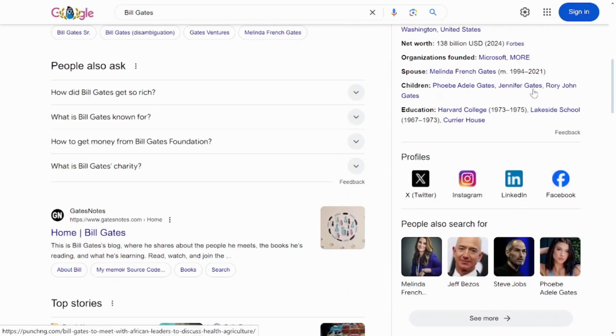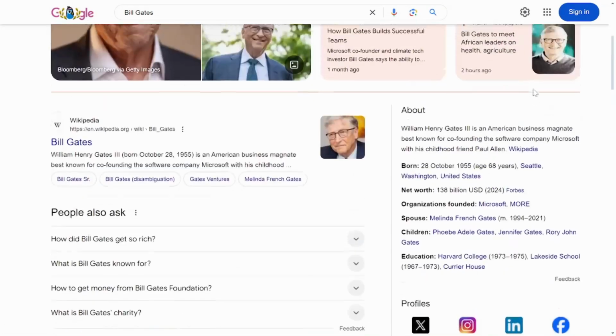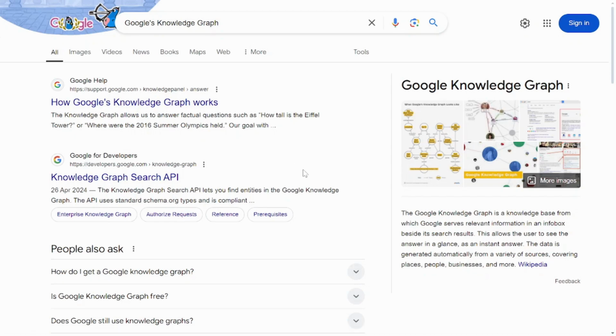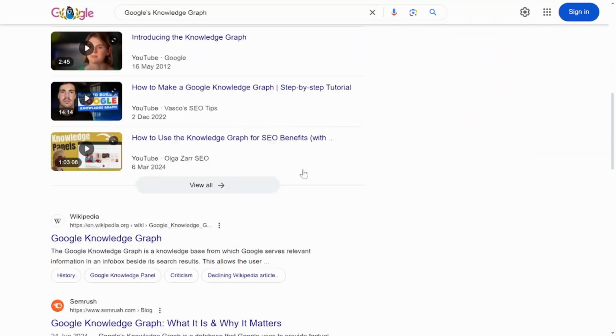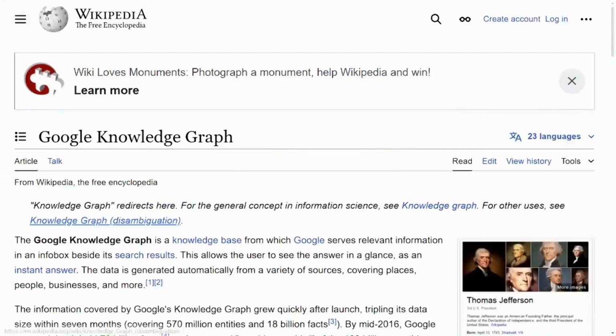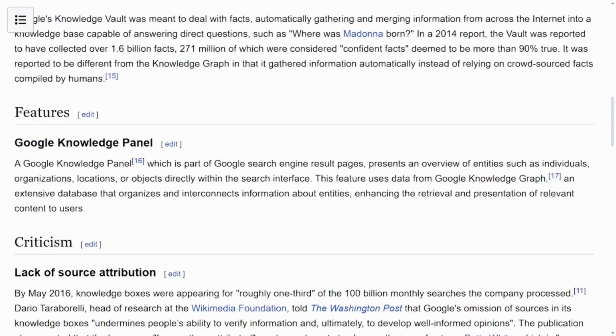So let's identify the differences between a Google Knowledge Panel and a Google Knowledge Graph. Starting by explaining the Google Knowledge Graph. The Google Knowledge Graph is a database that Google uses to enhance search engine results.